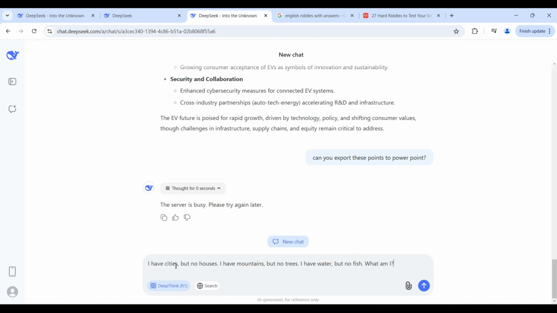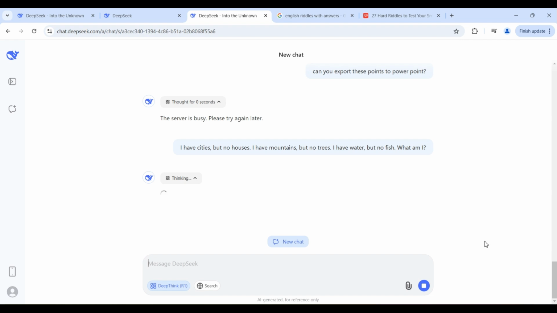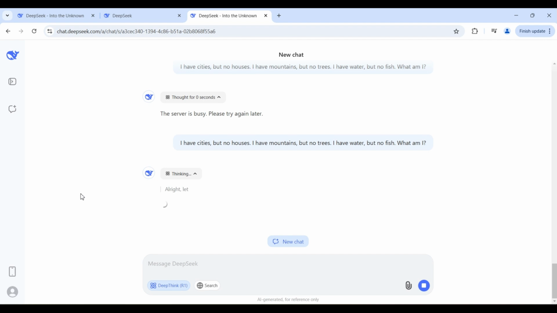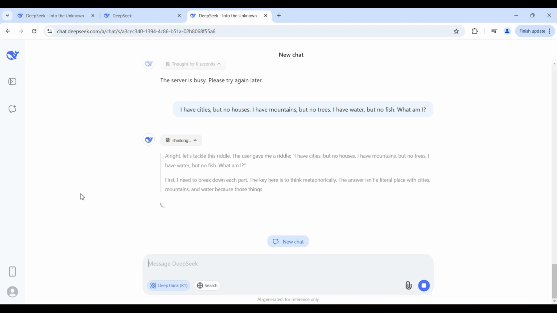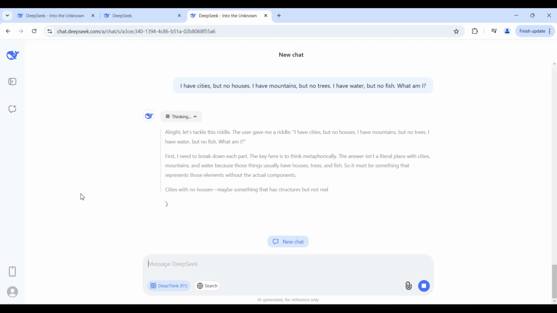Let's try one more riddle. This is a very basic riddle. The answer is a map. So it's talking about a map, and let's give it a try, if the server is not busy. Okay, so let's see what answer we will get.